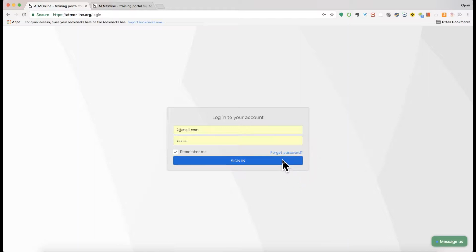Begin by logging into StudyJet. Enter your atmonline.org account username and password. You get these credentials from StudyJet authorized personnel. The recommended browser for using this site is Google Chrome.